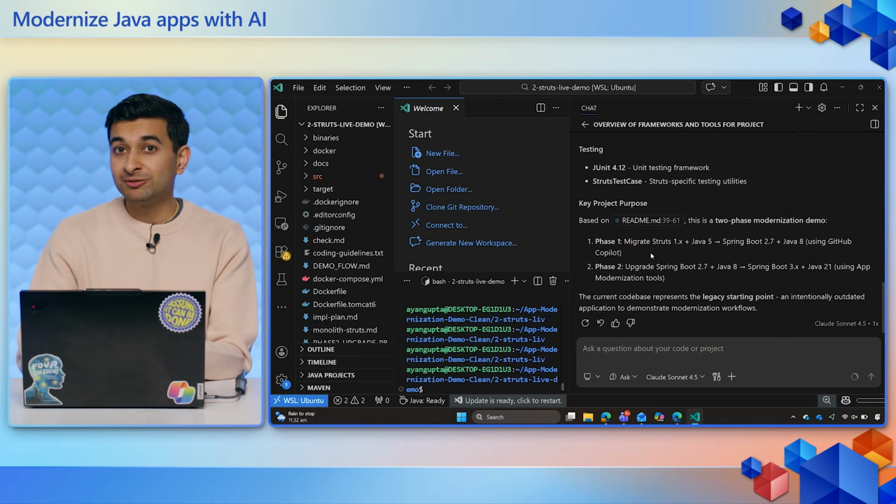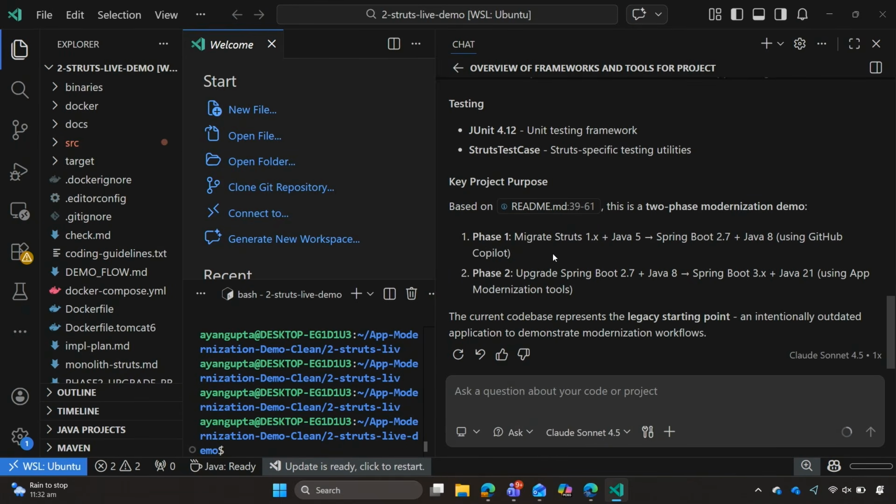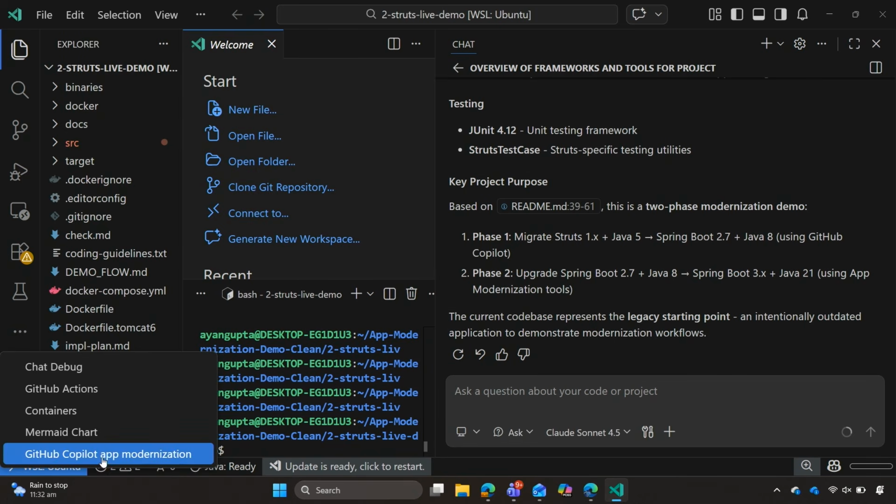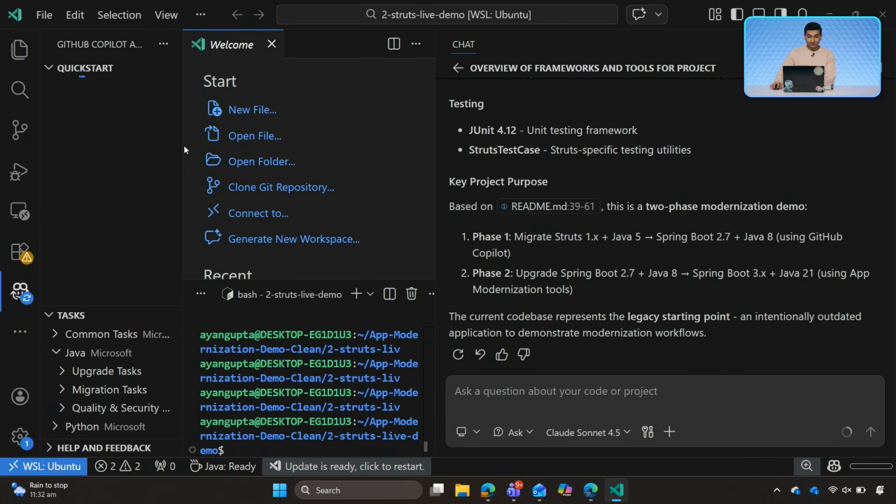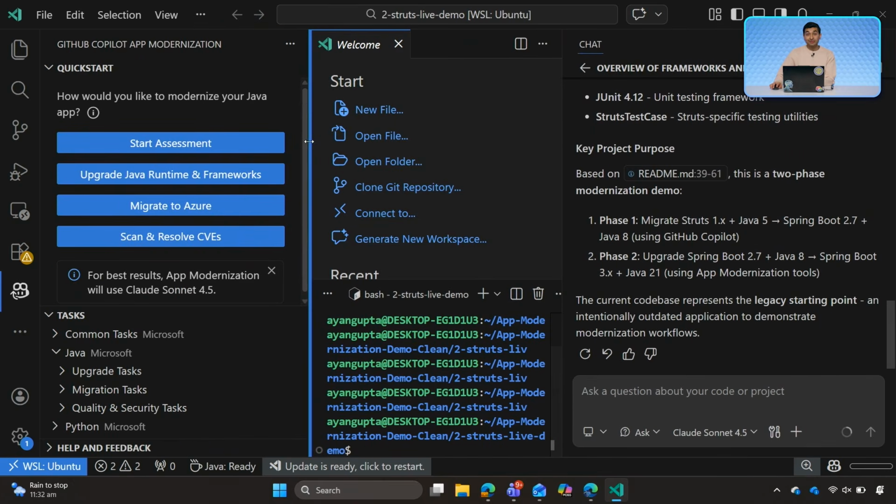So let's go back to VS Code, and let's open up the extension. You will see on the left side over here, we have some pre-built tasks. These are the different entry points. We have start assessment, upgrade Java runtime and frameworks, migrate to Azure, scan and resolve CVEs. These are all pre-built scenarios you can take advantage of.